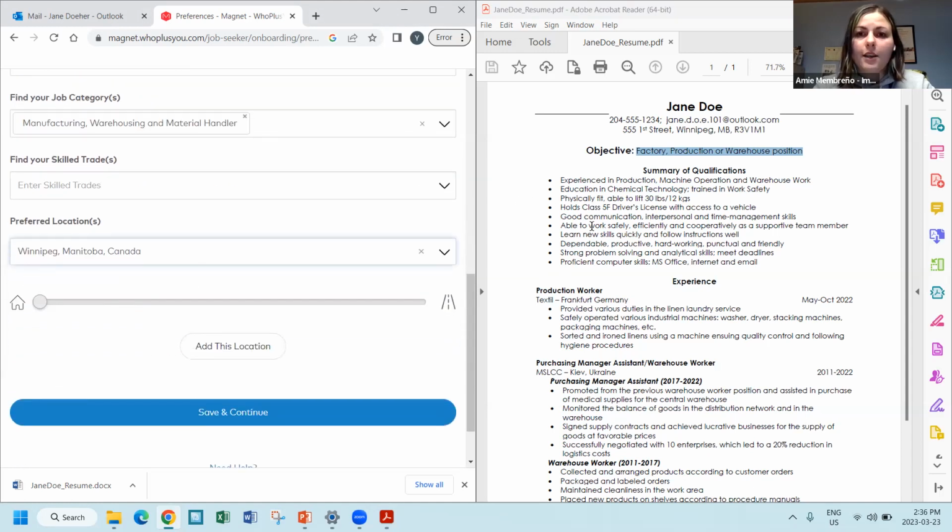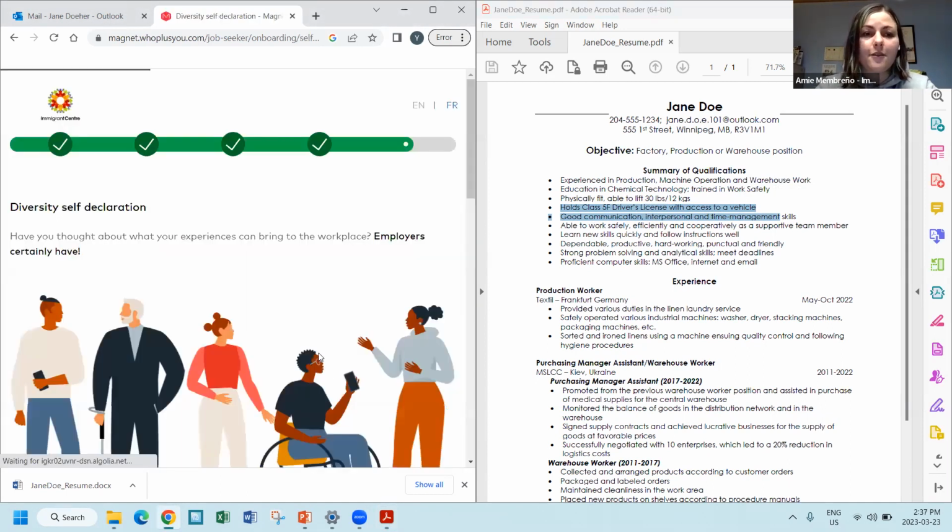Here in the resume, you can see that Jane Doe holds an F5 driver license with access to a vehicle. So she can travel outside Winnipeg. 15 kilometers, here's your house based on your postal code, and 15 kilometers is approximately the radius of Winnipeg. So Jane Doe can travel for 20 kilometers, not 15. We add this location and save.